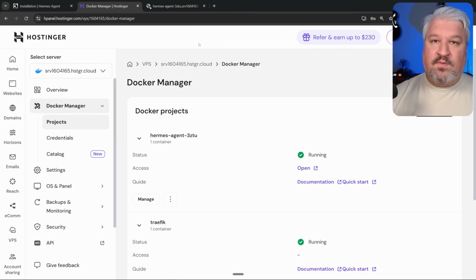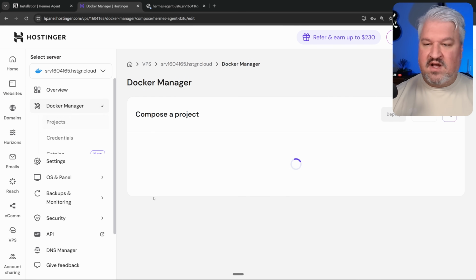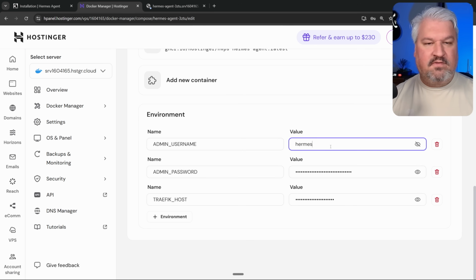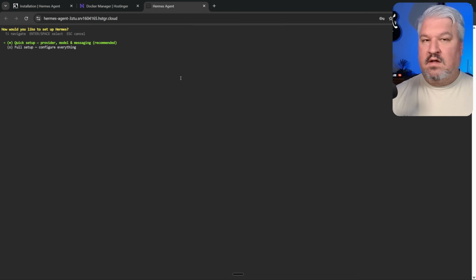Now, if you ever forget what those details are, what you have to do is go to Manage, then scroll down to Environment, and now you can simply view and copy those values. So I'm going to do that off camera. Now I do want to mention that you do not want to share those details with anyone else, because anyone with that username and password will be able to access your Hermes instance, so please don't leak that information.